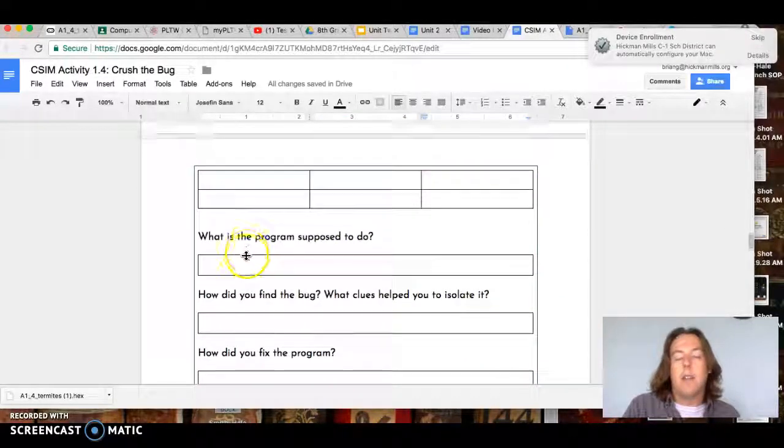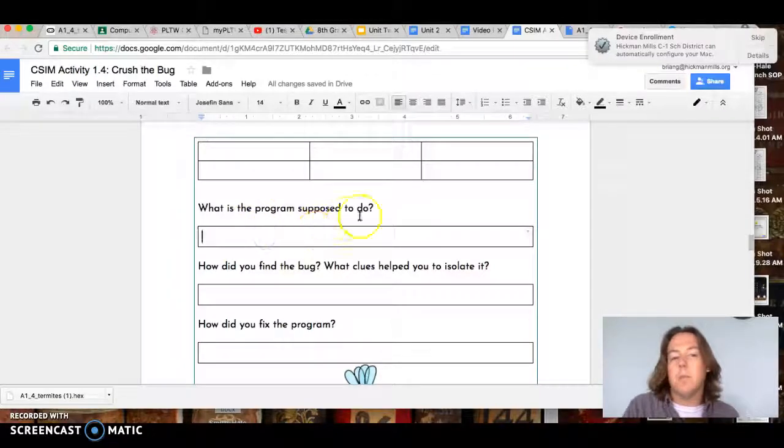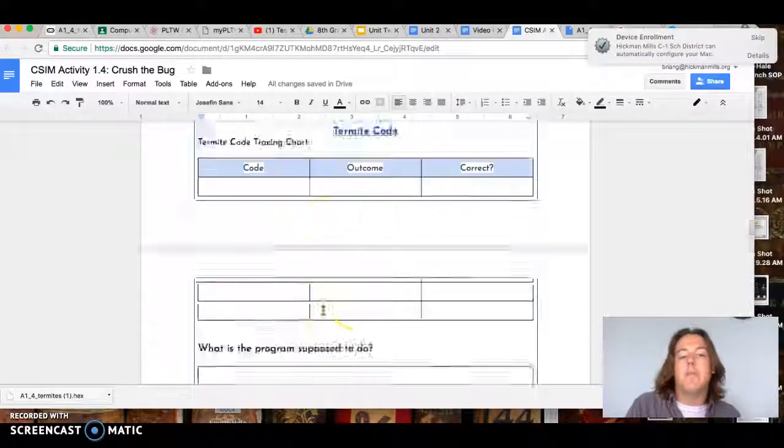Okay, so then down here, once you're done with that, what should the program do? What is the program supposed to do? How did you find the bug? What clues helped you isolate? What comments led you to figure out what the bug was? And then how did you fix the program?